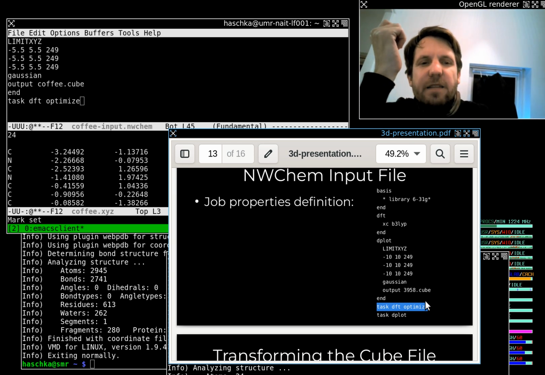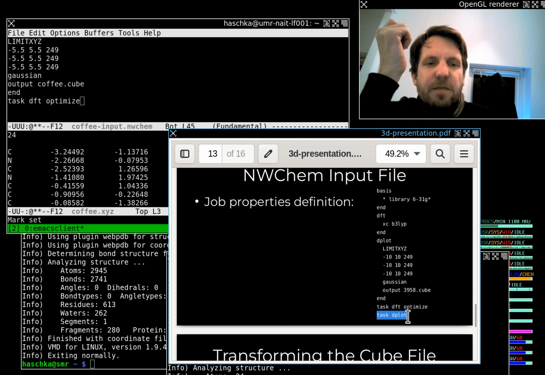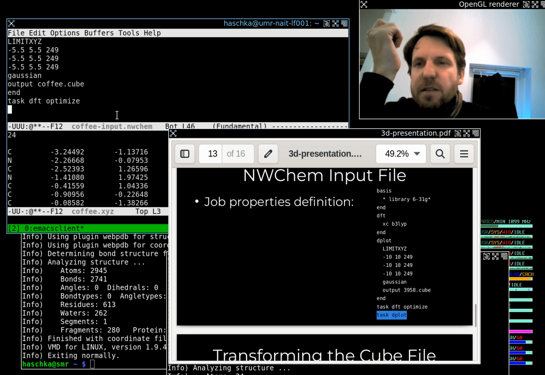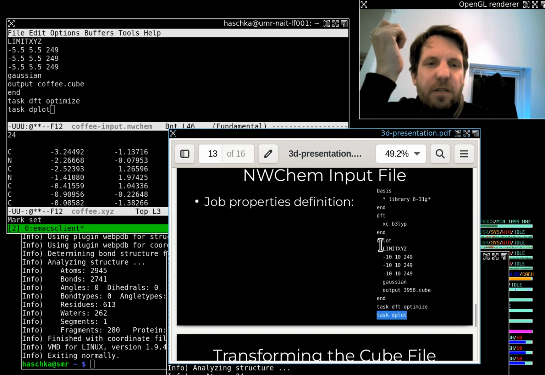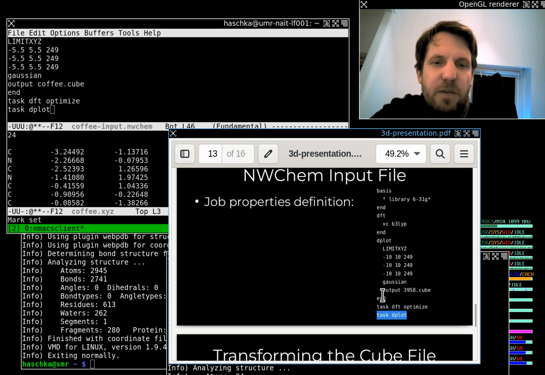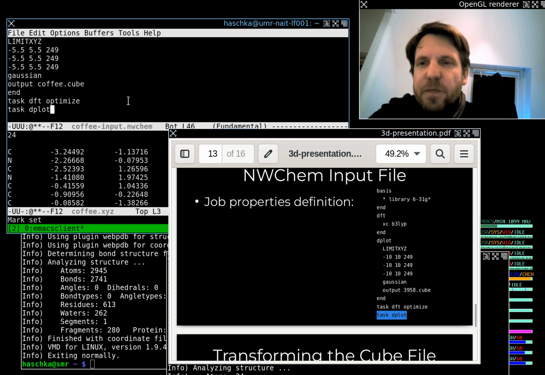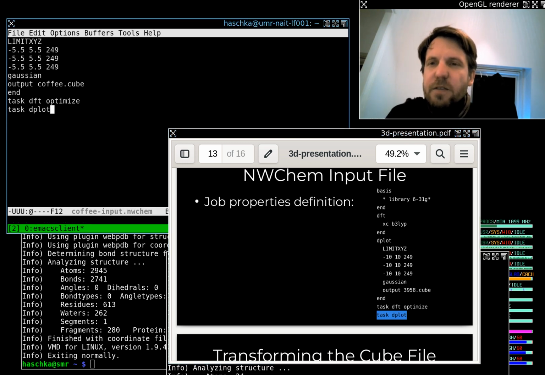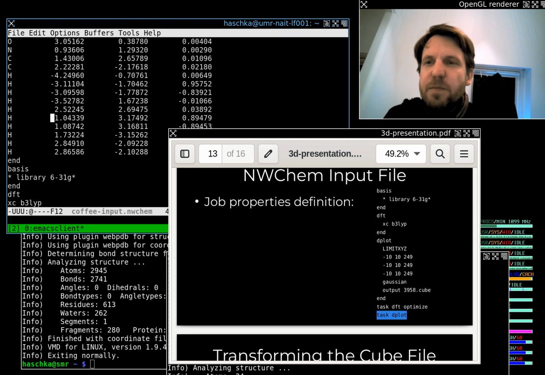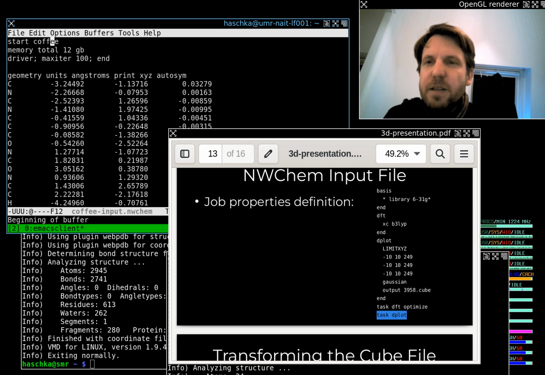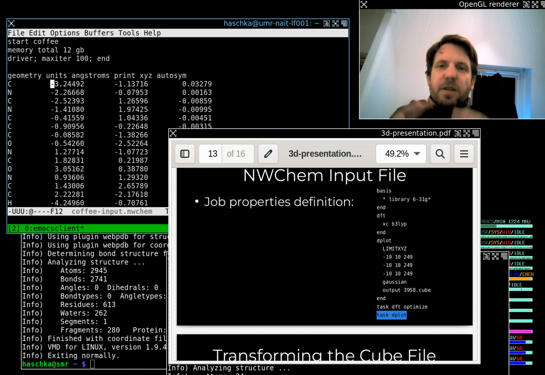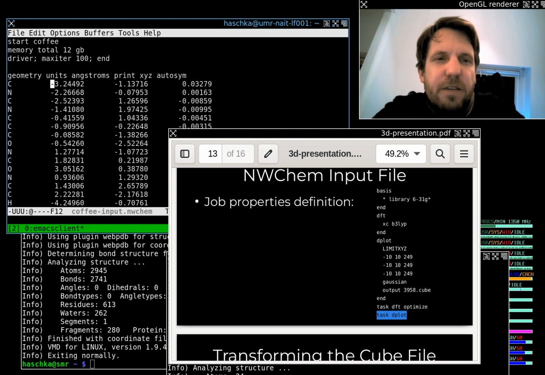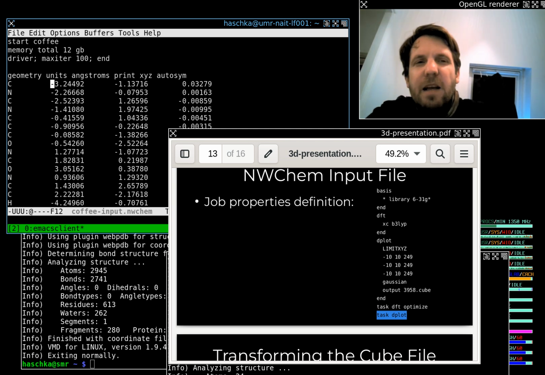Yeah, and then plot it. Plot it, well, that's just calling this dplot here, and this creates us our cube file. Yeah, that's what we want. And that's it. So right now, if you followed my instructions, you have an input file for NWChem in order to calculate the electronic structure of this little coffee molecule.